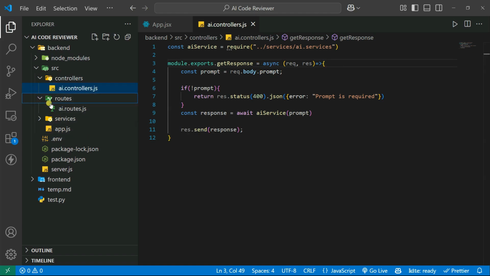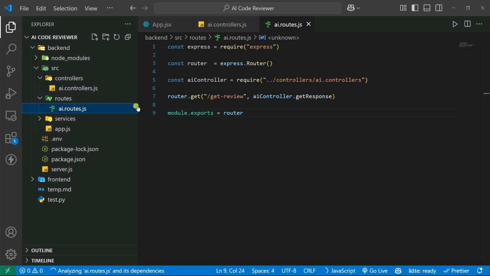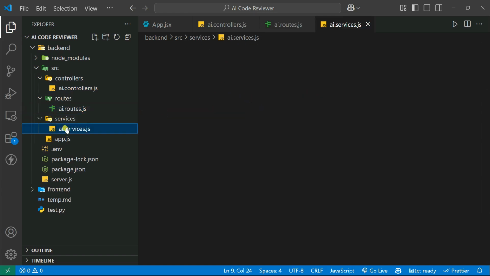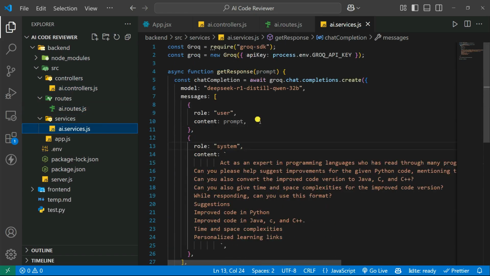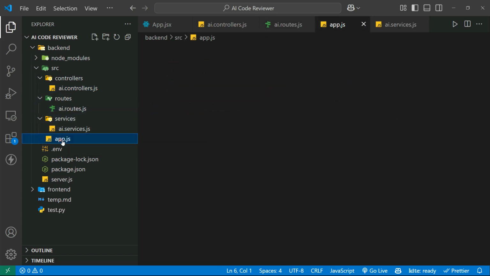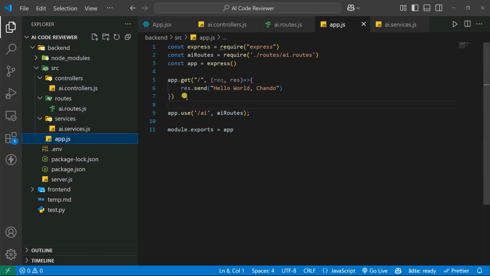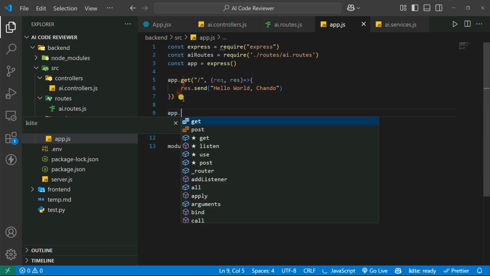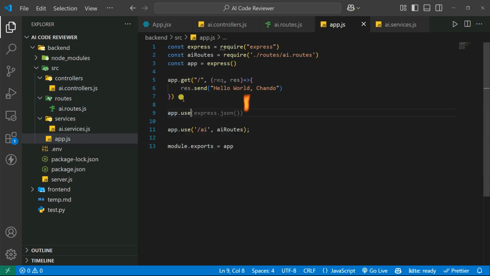So go inside this route, AI route. You have the get review, and in our services, do you need to make changes or not? No changes. You just need to make changes inside this controller. So it should be post. You can save this out, and also give one thing inside your app.js. Let's say app.use, and you can use express.json. So now you can use the body instead of using the get method.